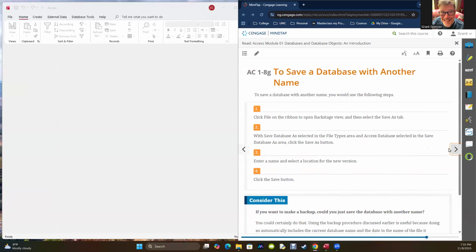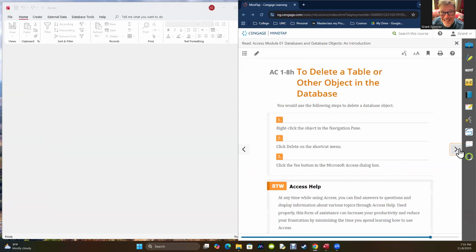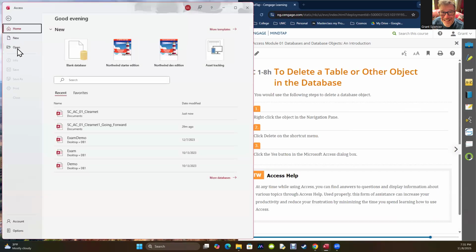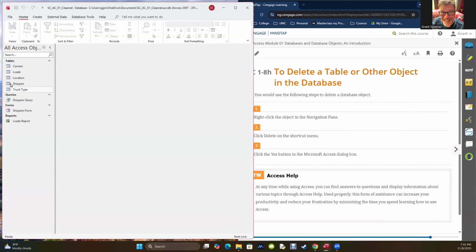Saving a database, you could go file, save as. That's exactly the same as backing up, or you can go to the actual object in Explorer and rename it. And deleting a table, which would have been good to cover when we were talking about tables. You can delete any of these objects by right-clicking on them and going delete. Now, if you delete an object that a query is based on, it's going to be rather cheesed. So just think about that.